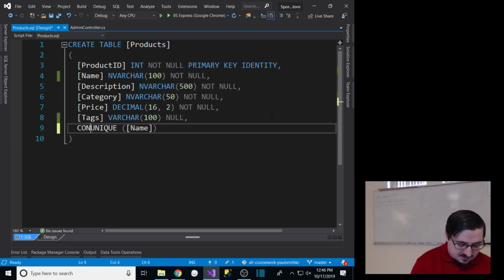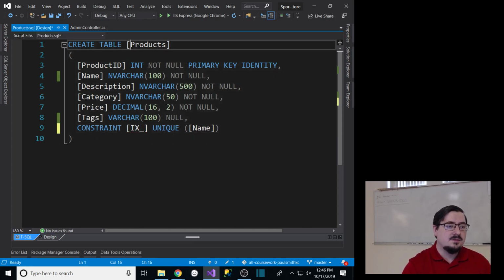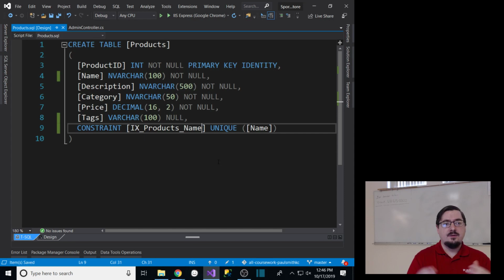So if I say constraint, I can now give it a name. And the way I generally name these, you start with IX for index. Then you include the name of the table, and finally the name of the column. So I would call this IX products name. What is that doing? So that's naming that unique constraint.